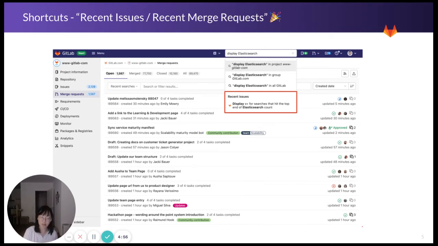and go through the details inside the search result. So that was really handy.